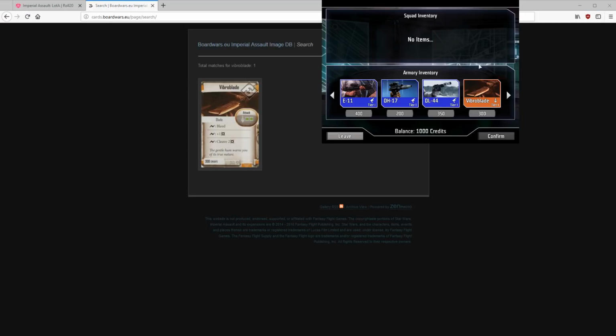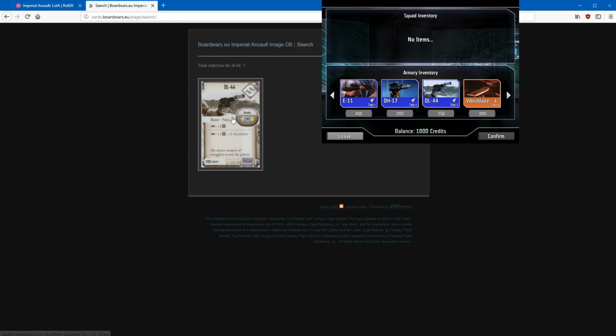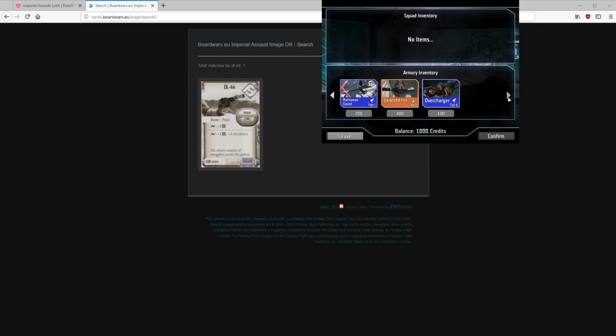So we will not take the Vibroblade. Let's look at the DL44. I think this is the gun Han uses, right? Or no, this is the gun Luke uses in Empire Strikes Back, I think. Whatever. We could use this on Gideon, because it has a surge for +2 damage and a surge for +1 damage and +2 accuracy. So its damage is very good for the dice it rolls. I'd say maybe we take it. It's not sure. It only costs 350 and we have 1,000 credits.